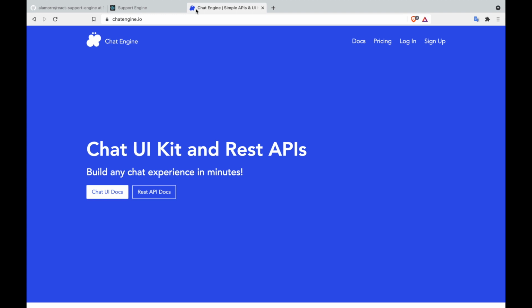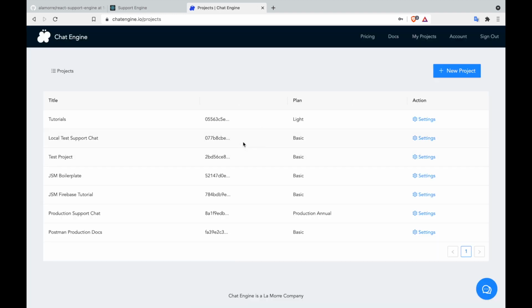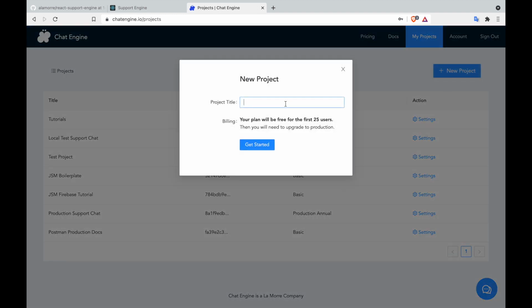It's totally free, so no need to pull out a credit card or whatever. Log in or sign up if you need to. Put in your email and your password. I already have an account. And then we're going to create a new project. In this case, I'm going to call it Support Engine.